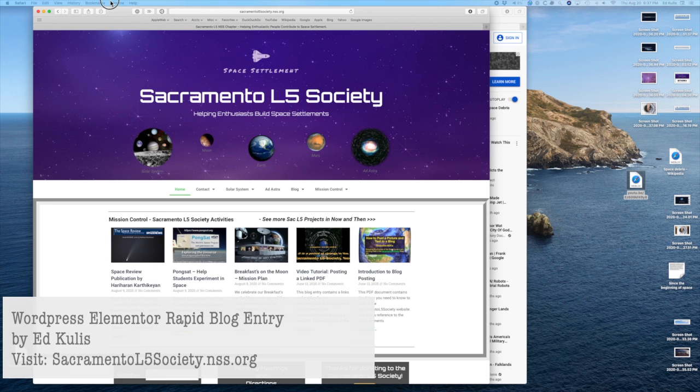First, we'll take a look at how we receive content, how you organize your content so that you can put it into the blog quickly, and then we'll actually open up the WordPress website and add the blog entry using the titles, text, and images we've gotten from the web. This is a very rapid process.